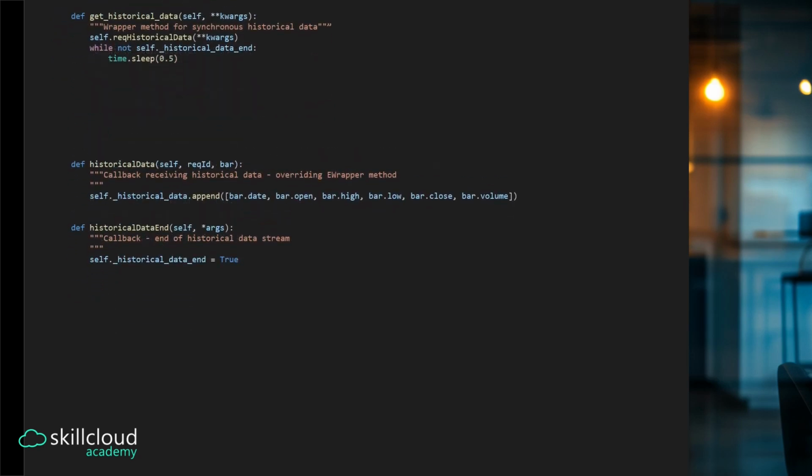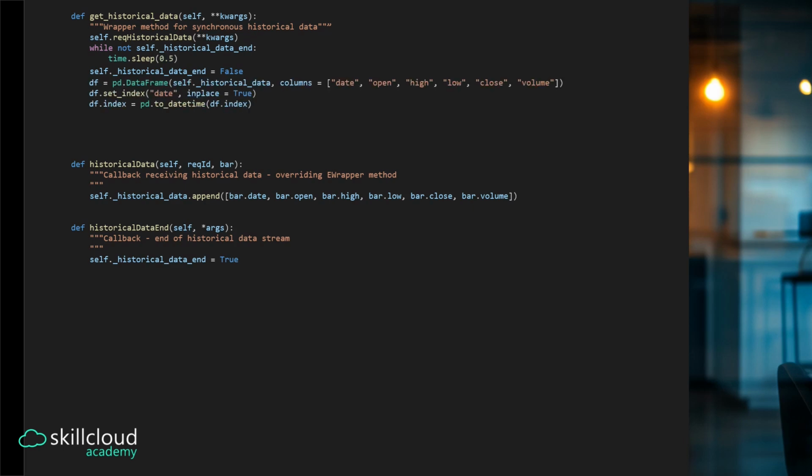We move back to the wrapper function and reset the historical data end flag so we are ready for the next call and convert the price data from a list of lists to a pandas data frame. Finally, we flush the historical data property and return the data frame from the wrapper function.